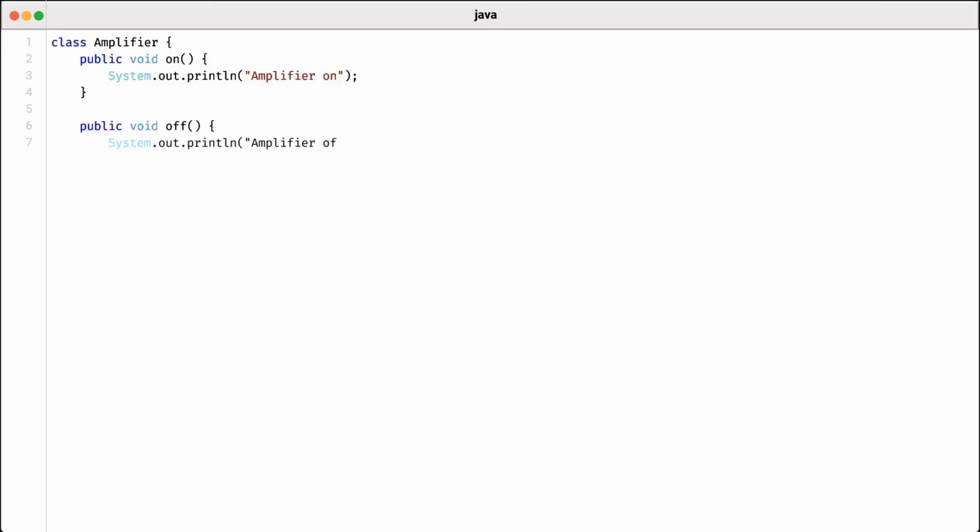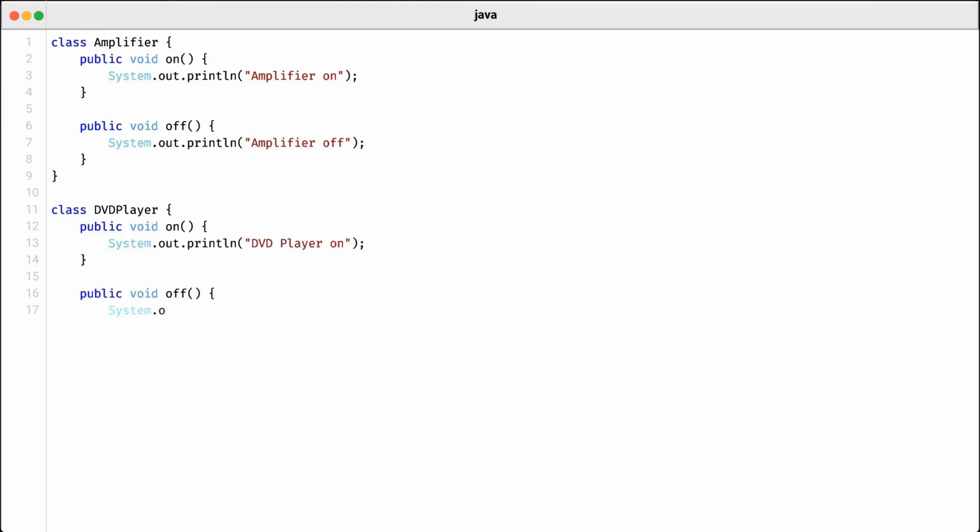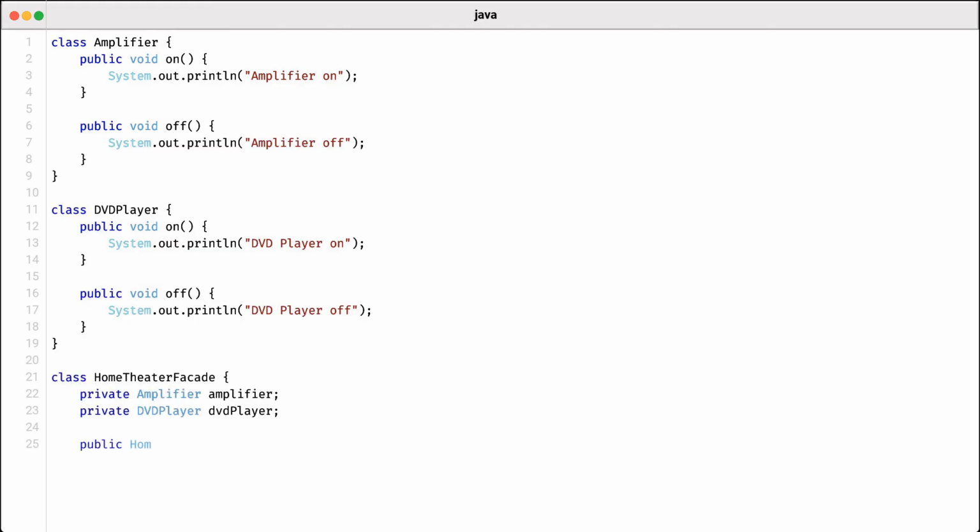Now let's take a look at how the facade pattern can simplify interactions with complex systems. We begin by defining two essential components, the amplifier and DVD player classes. Each of these classes has on and off methods to control their states, giving us a clear interface for interacting with these devices. Next, we implement the home theater facade, which serves as the intermediary between the client and the underlying subsystems.